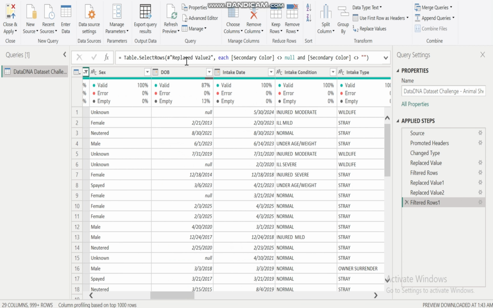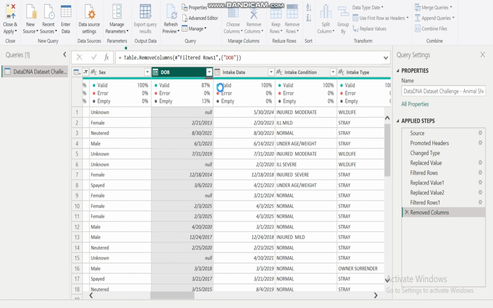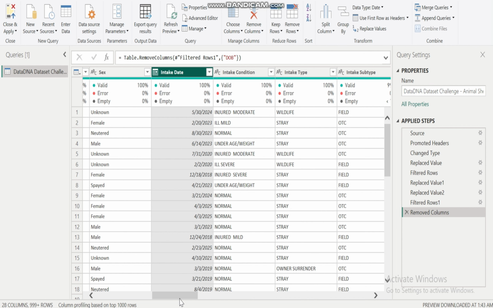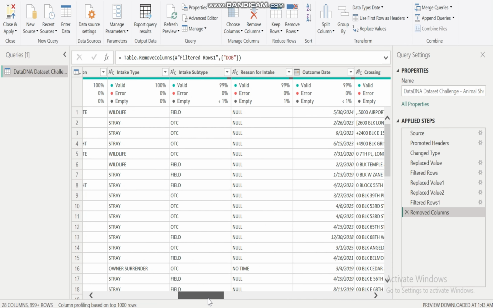We have date of birth. I don't think I'll be using the date of birth column, so I'll be taking this out. All right, so I'm taking that out. Date of birth, I don't think I'll need. Intake date, I'm pretty sure I'll be using that. And then we have the intake subtype.